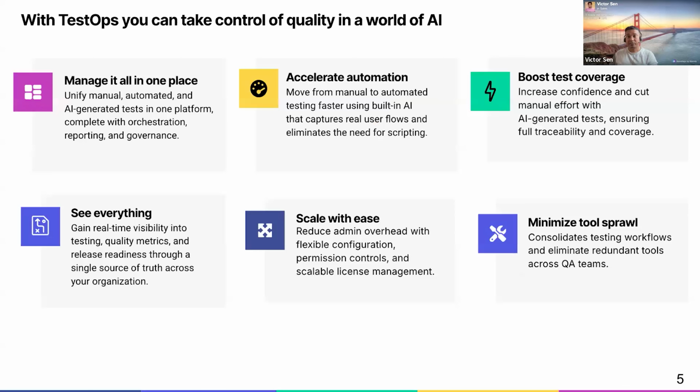Now, what can TestOps do for you? As you must be aware by this time, TestOps is the centralized reporting platform. You can manage everything in one place: your manual test cases, your automated test cases, your release readiness, your integrations, and centralized reporting. That accelerates your automation. If you want to figure out how your flaky distribution looks, how your test cases are failing, or what the pattern of the failure is, you can also identify that using TestOps.